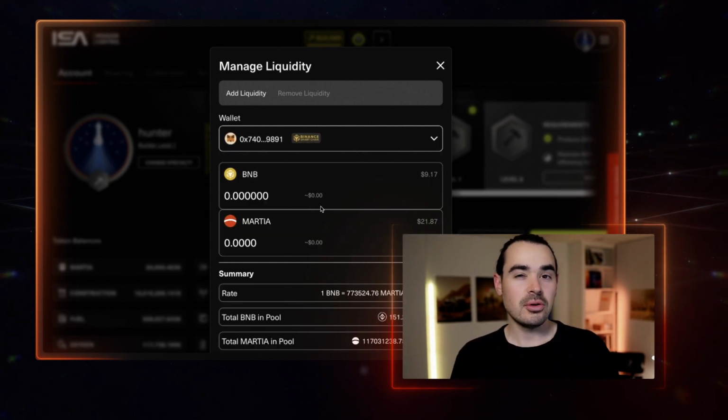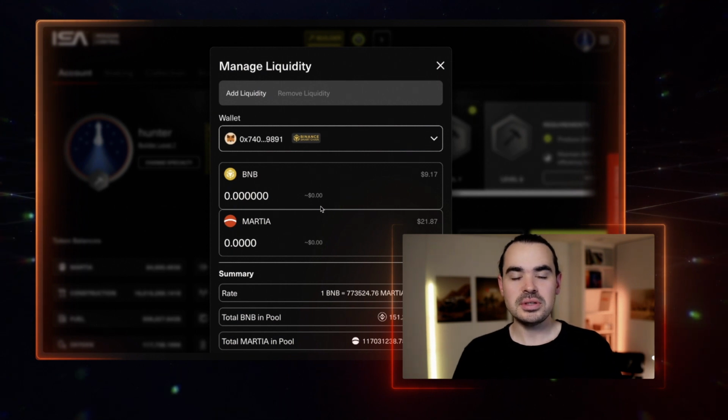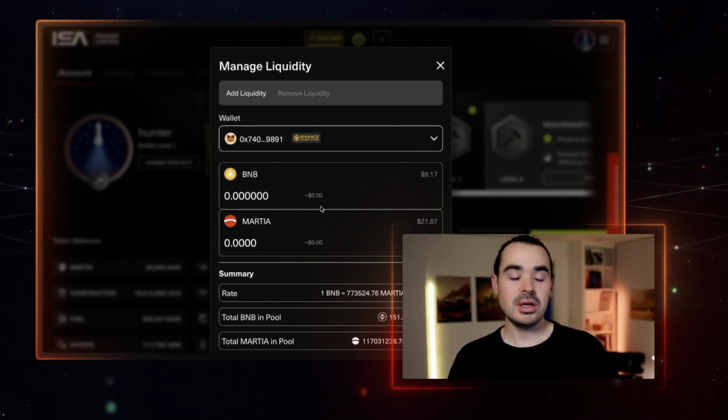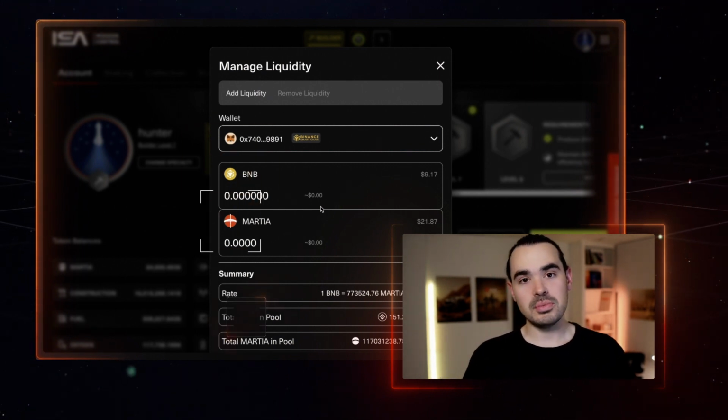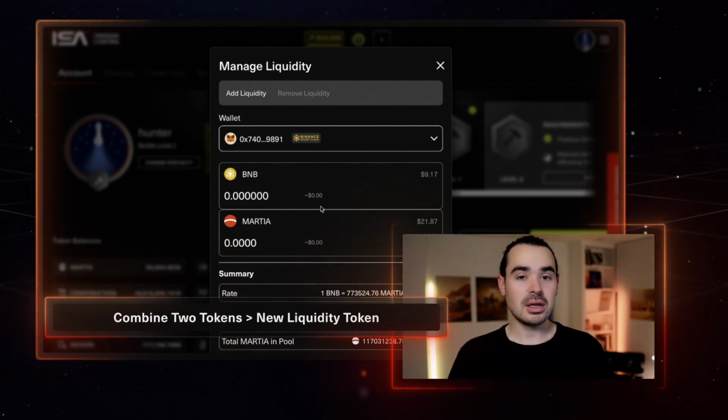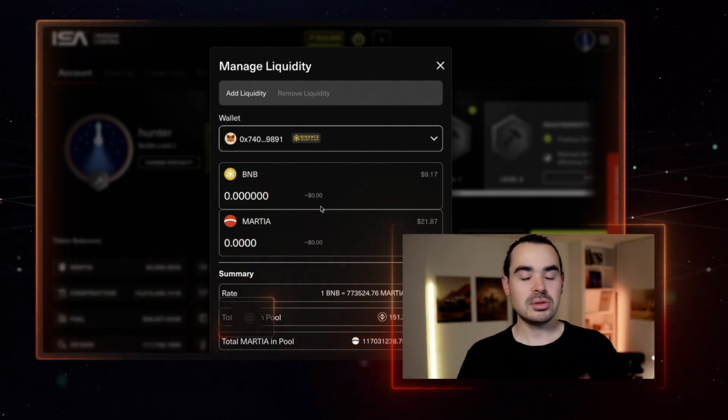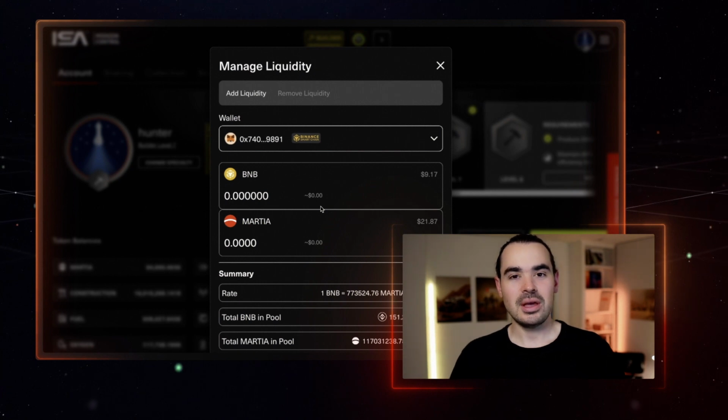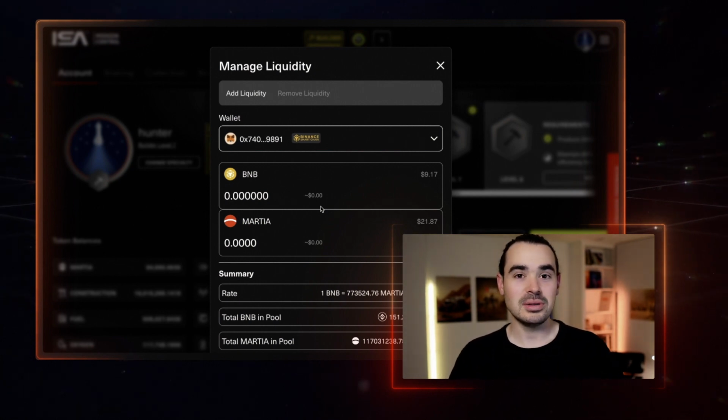For those of you who aren't familiar with liquidity, it's basically taking two tokens. One in this case is BNB, the other is Martia. You're combining them and getting a new token back, and that token is called a liquidity token. It basically represents the amount of Martia and BNB that you added to the pool.